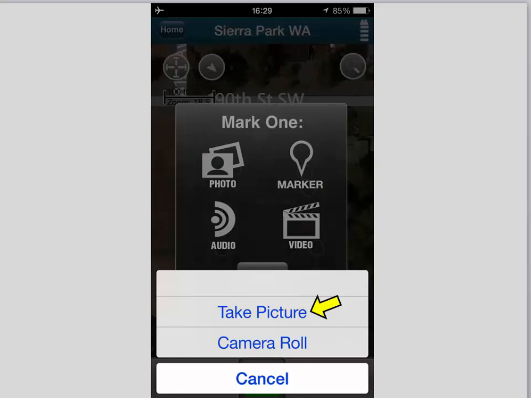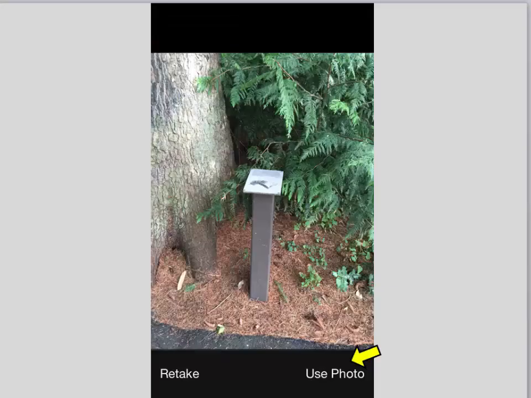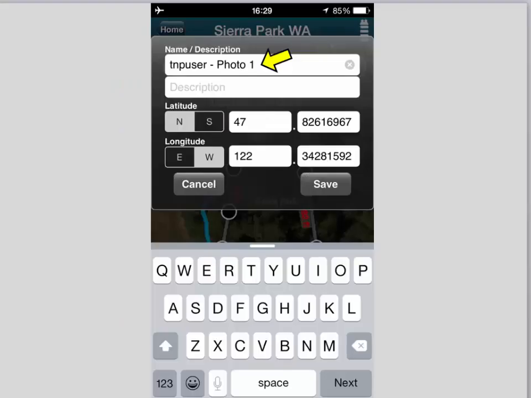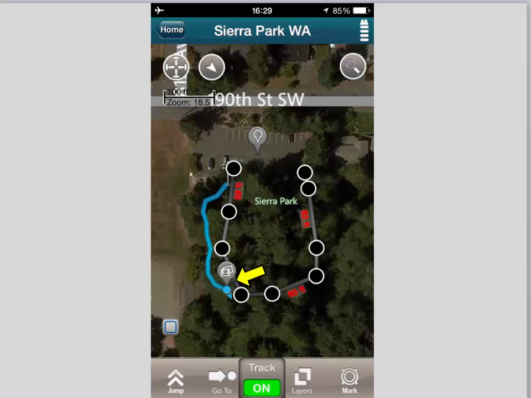I'm taking the picture, yes. There's the picture I want to use. That's the picture that you'll see. I can change the name, description, and so forth, and of course the coordinates show up how I have them set in my settings. Well, that's the location of the first picture, and you can also see the track we've walked, which is a little different from the gross route that I just penciled in.